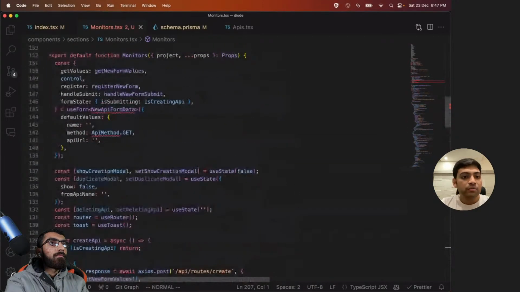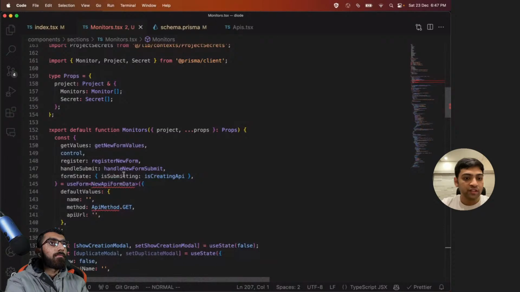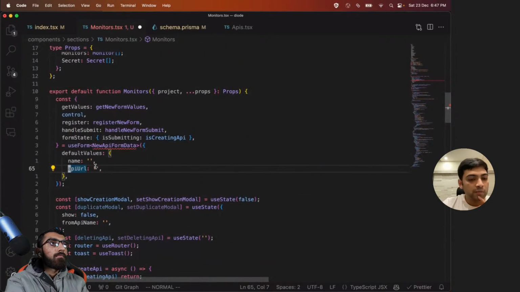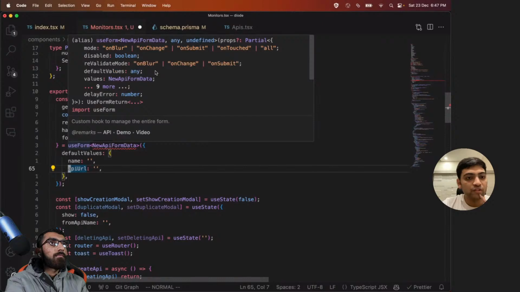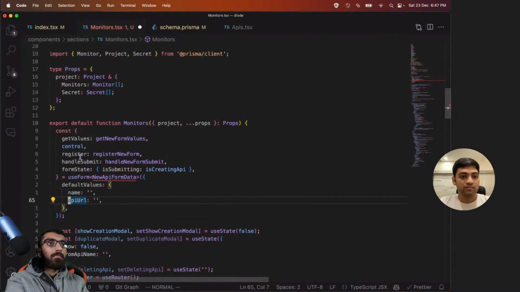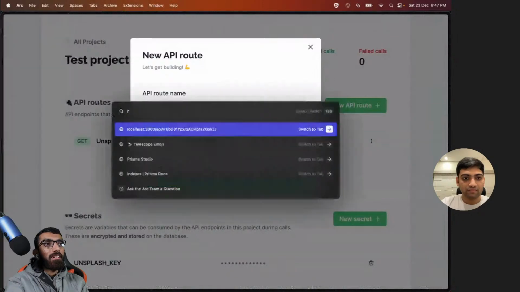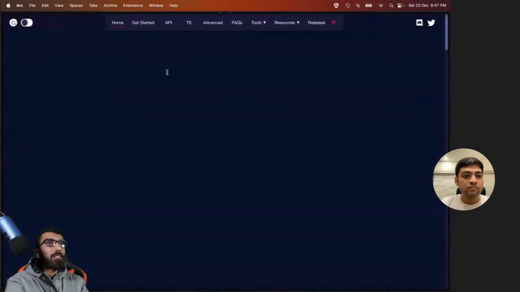Nice. Now I need to specify the types. Here I'm actually using a library called React Hook Form. Have you used this before? I have read its documentation and all. I haven't used it.